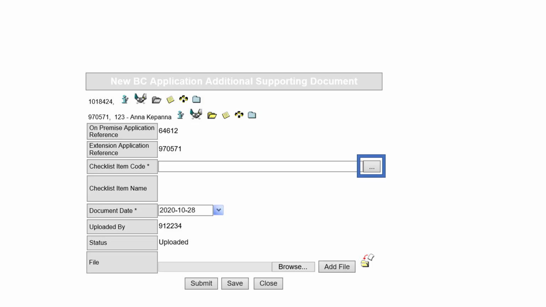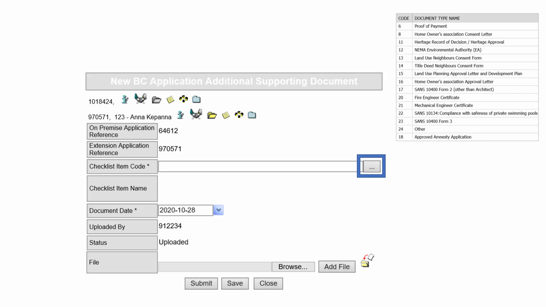Click on the data source next to the Checklist Item Code field. A separate window will open. Click on the applicable document type name. If the document doesn't match a predefined document type name, click on the option Other and submit the option. The document code will display in the Checklist Item Code field.